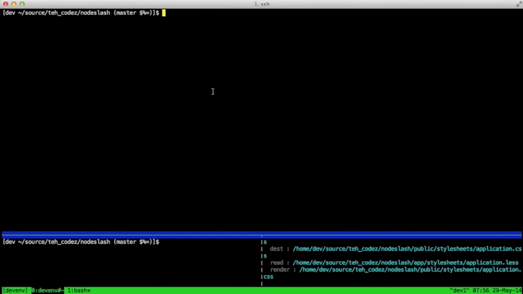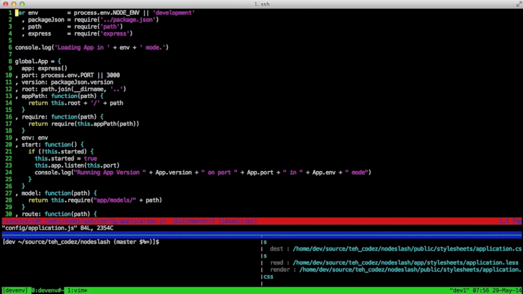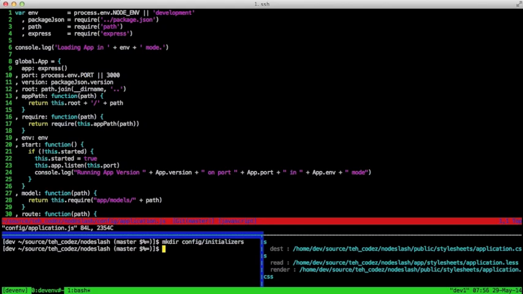Now we need to start integrating Passport with our application. Normally we would just do this sort of thing in config application.js, and we will touch that file, but it is getting a little bit out of hand, so we're going to break this out a bit. Let's make a new directory in config, and we'll call it initializers.